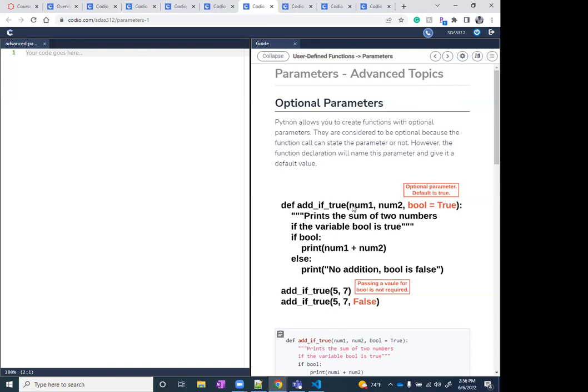So here we have mentioned num1, num2, and bool is true. That means those two values are required, and the third value I have put here as a default value. This is not required. So whenever you're calling 5 and 7, 5 goes to num1, 7 goes to num2. And since we are not passing anything, the bool value is the default true. So it is not required, and you will not get any error. In the second line, we're passing 5, 7, and false. If you are passing any value, then it will replace the default. If you're not passing any value here, then it will be the default one.